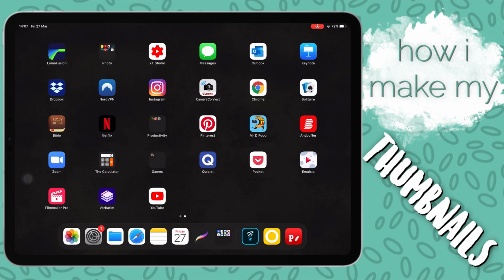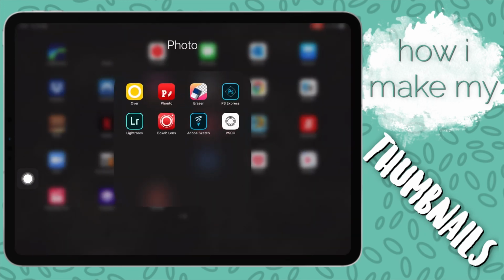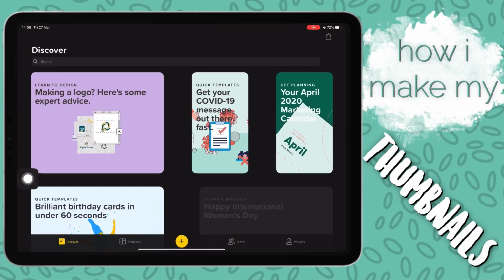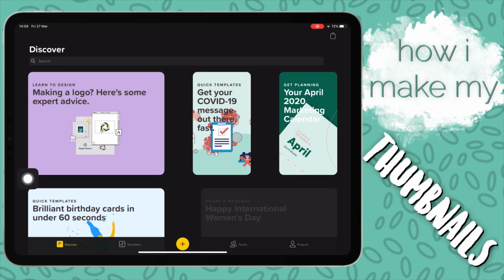So I'm going to go into this folder here that says Photo. And here you can see the main third-party apps I use for thumbnails. So number one is Over. Over is a very basic photo editing app.